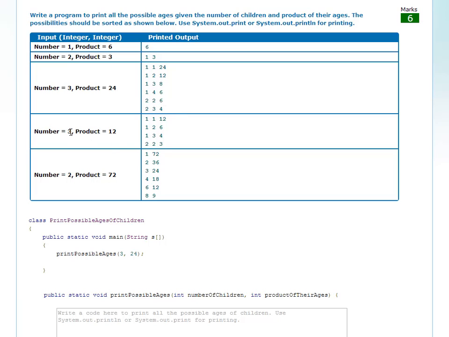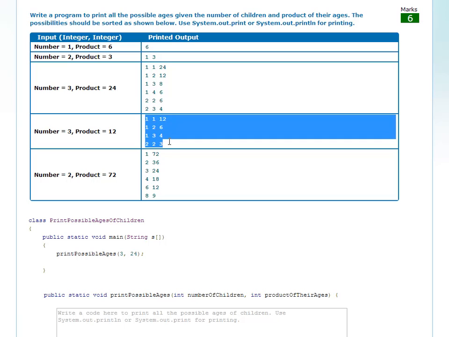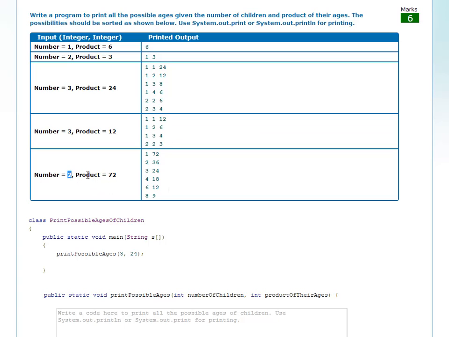And similarly, if the number of children is 3 and product is 12, then these are the various combinations. And if the number of children is 2 and product is 72, then these are various combinations. When you are printing, there should be a space between every age, and they should also be in sorted order. So for every combination, there should be a new line and they should be sorted. So first of all, you need to put all ones and then twos.